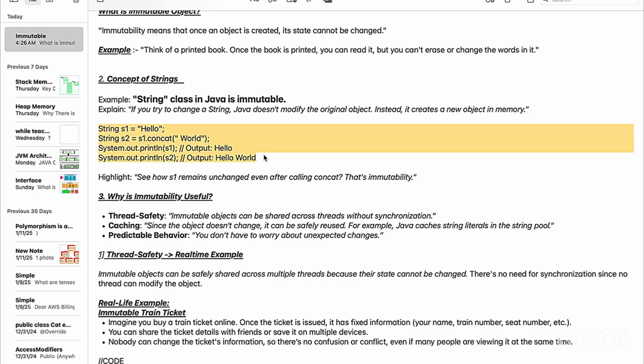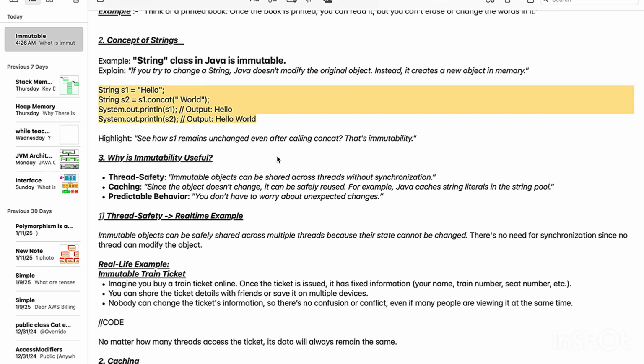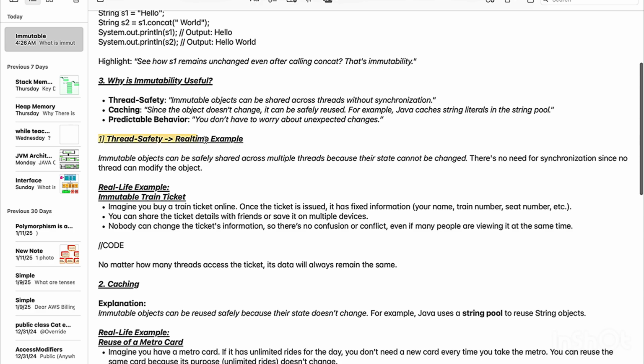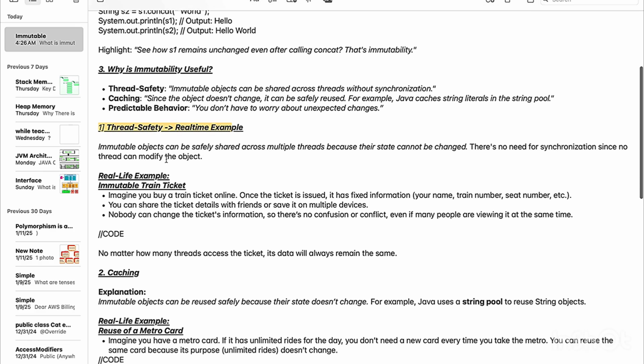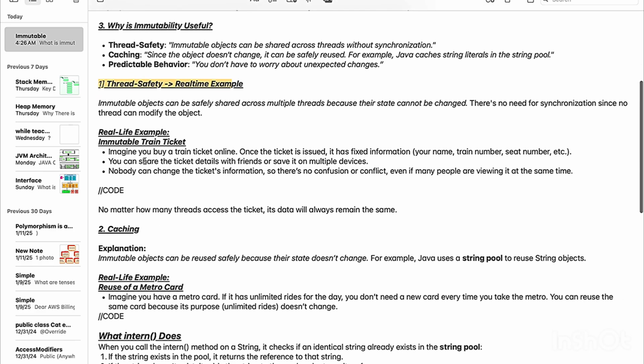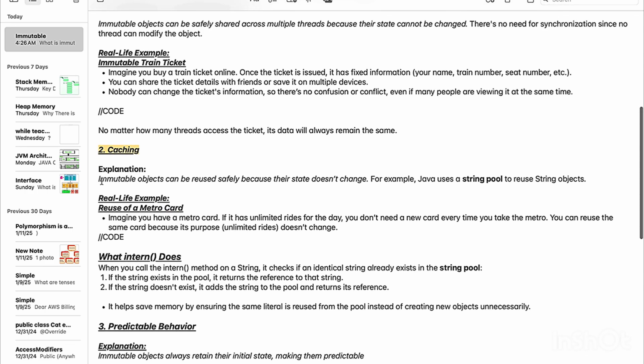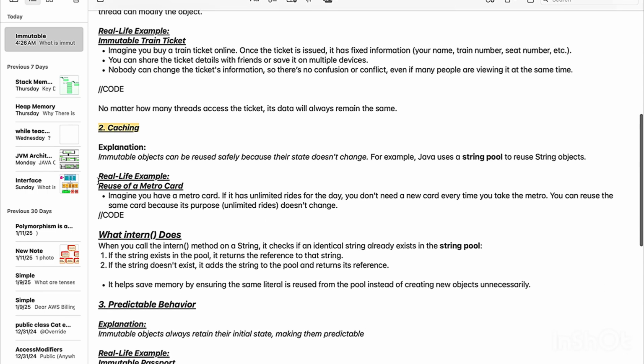I have already explained this with the code. So why is immutability useful? It gives thread safety, caching, and predictable behavior. I have explained thread safety with an example, and after that I will also explain it with a real-time code example. Caching we have seen in this video. Caching means the immutable object can be reused safely because the state doesn't change.